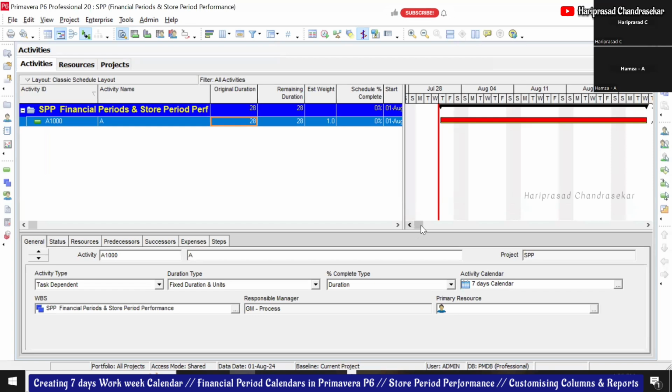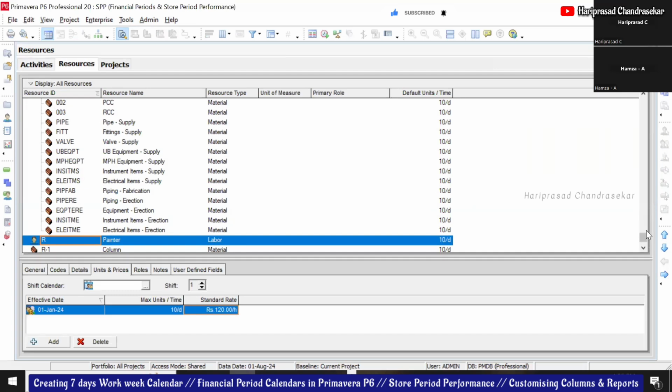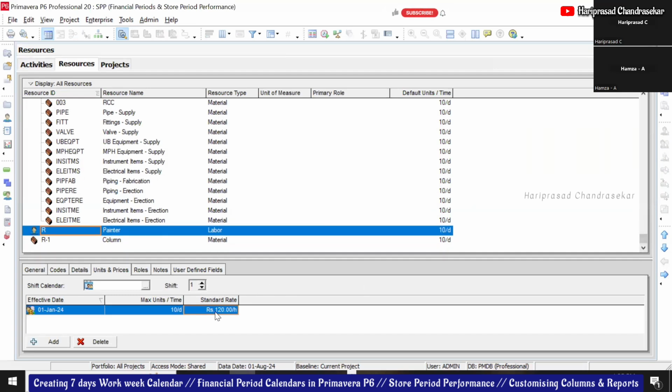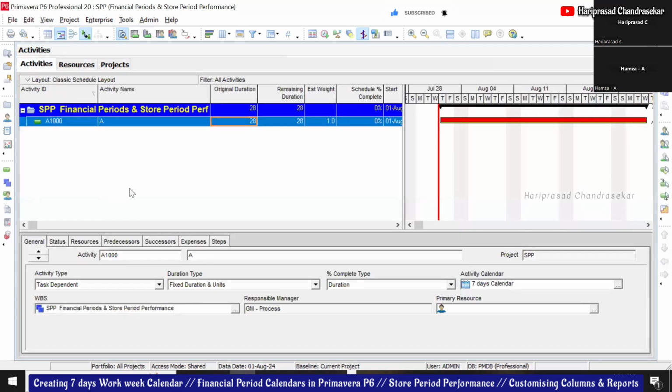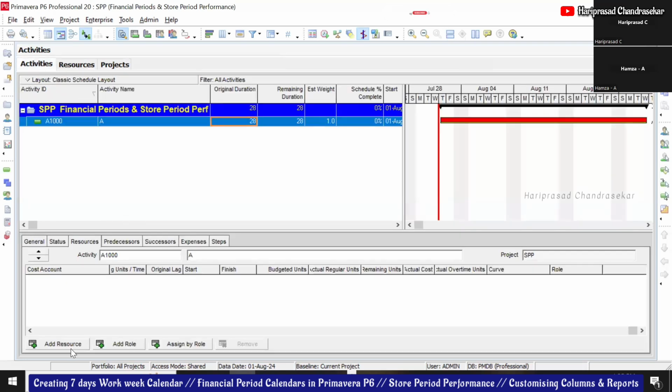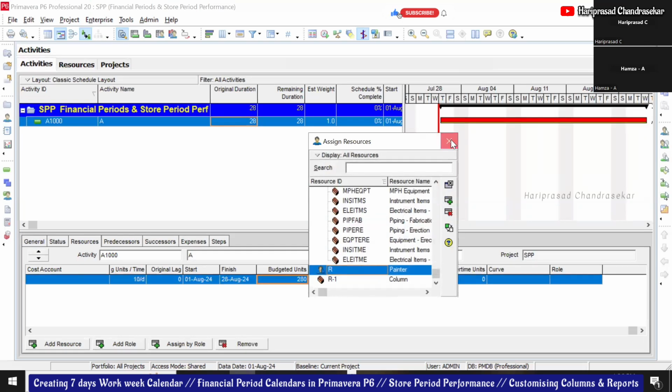Now we can go for a baseline, but you need to assign the resource first. The resource we have, I can consider this to 10, for example. Then I can go to activities and assign it from there. Assign to the resource, add resources.